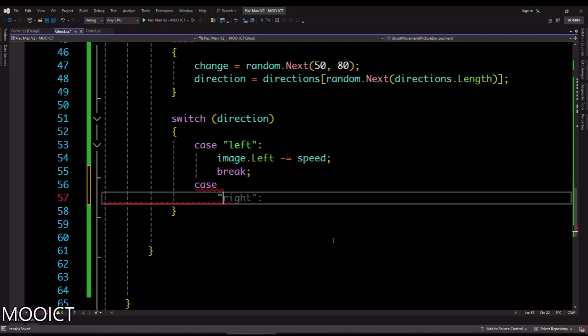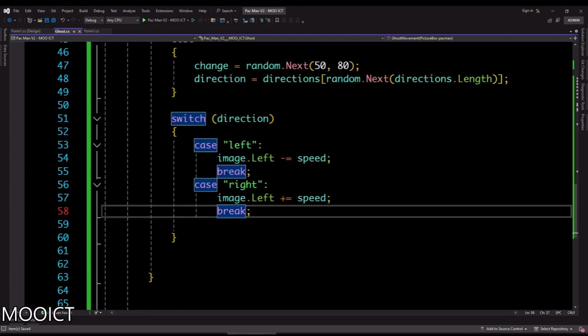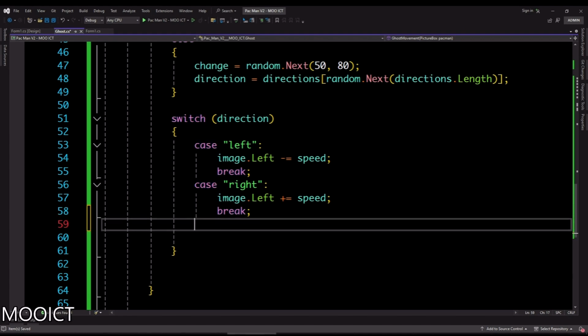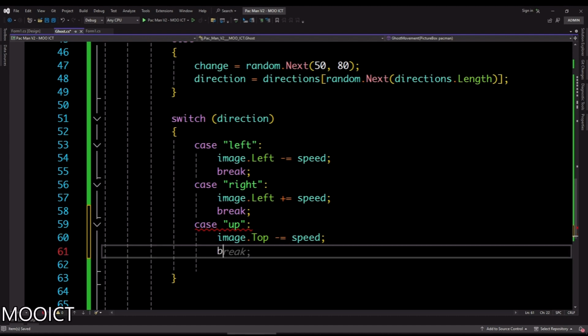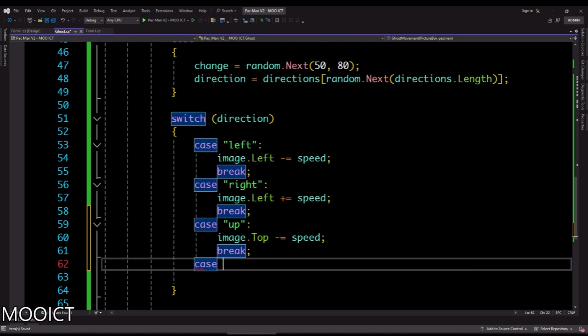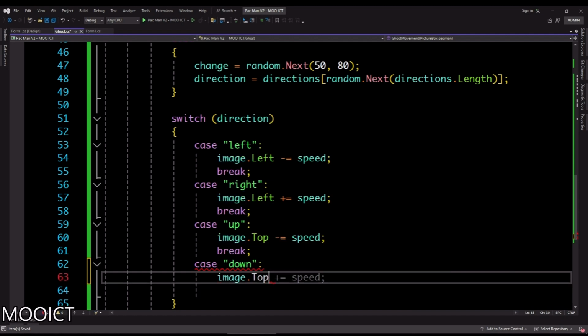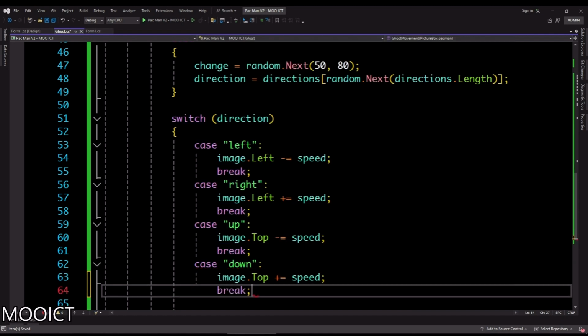Okay, case right. Image dot left is going to be plus equals to speed. Okay, and we'll talk about the boundaries and stuff like that a little bit later on, once we get to that part. Okay, and then after that is going to be case up. And in this case it's going to be image dot top minus equals to speed, then break out of that. Case down will be image dot top plus equals to speed, and then break out of that.